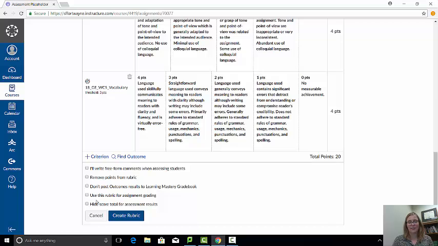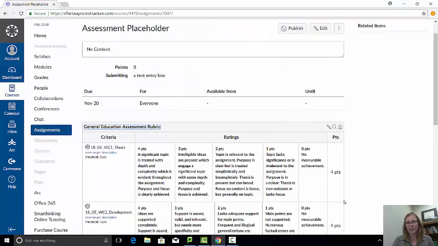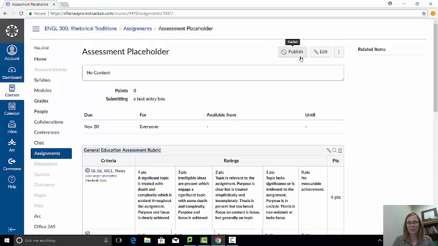But don't click any of these. That's just the easiest thing to remember. Don't click any of these no matter how much you might want to. Then you click Create Rubric and you're done. All you need to do is publish this when you're ready for students to see it.